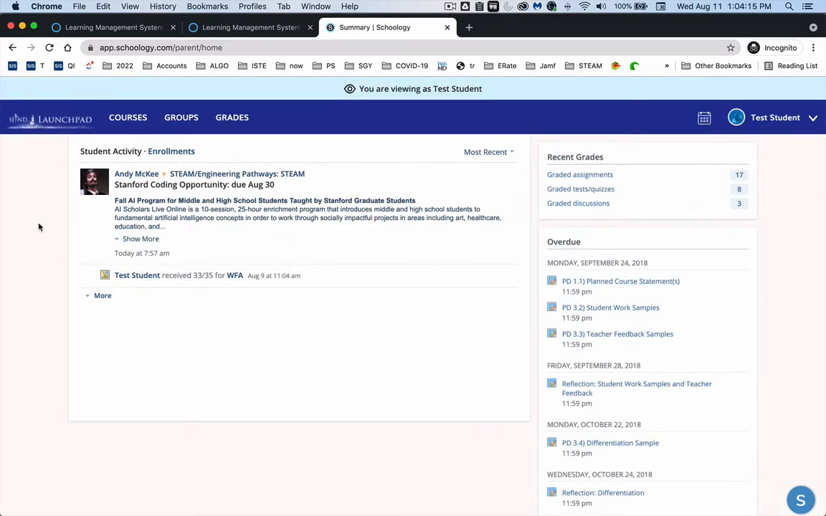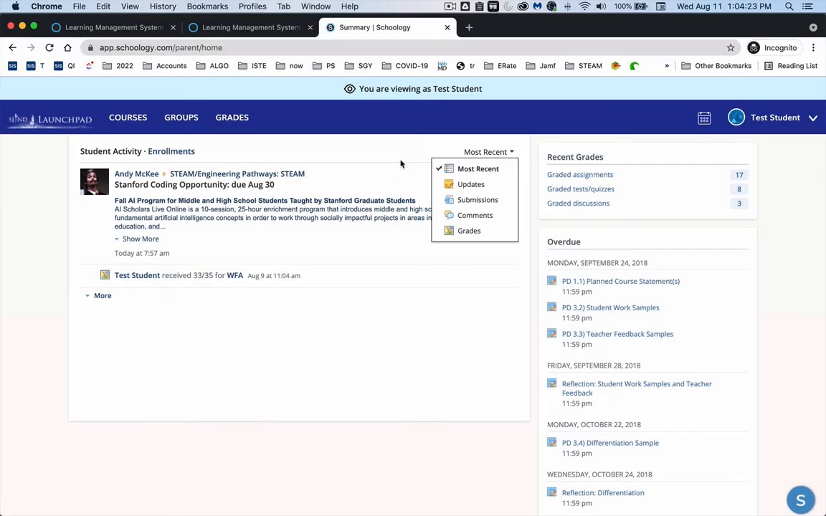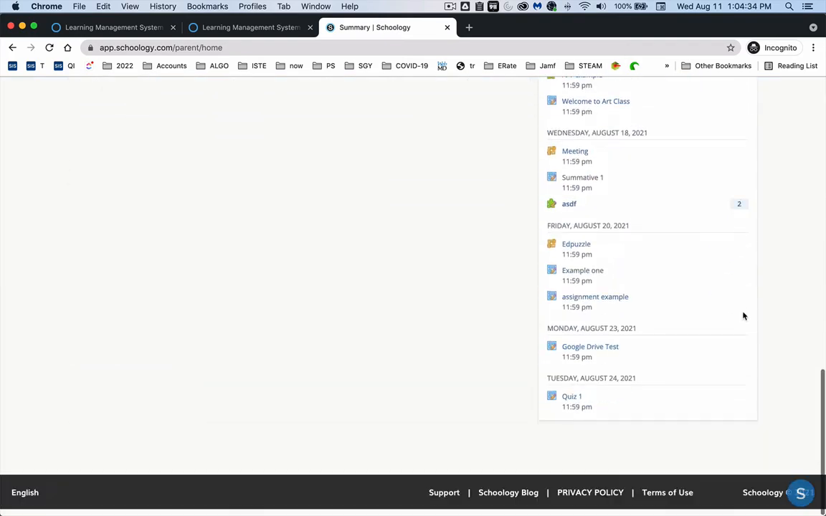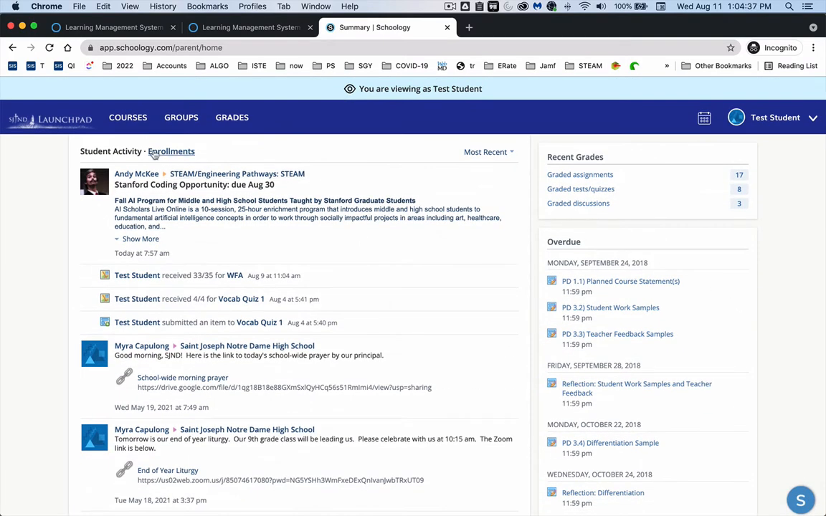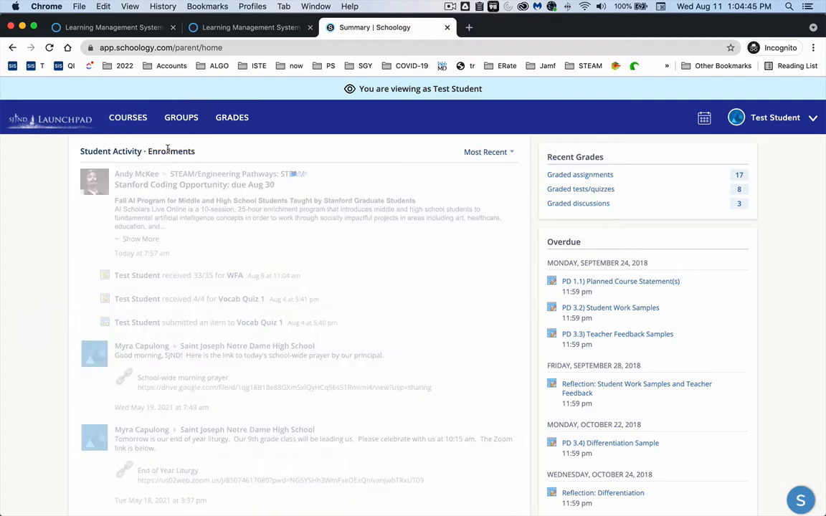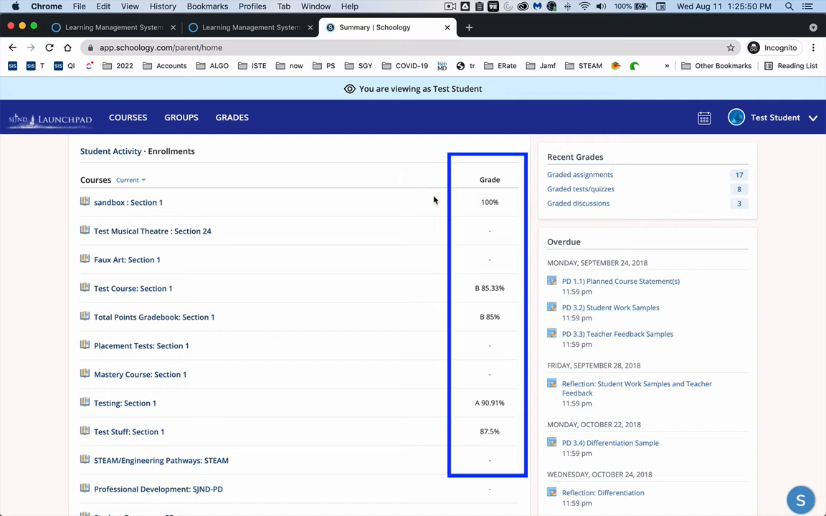The landing page will show updates, submissions, comments, and grades posted by school administration and teachers. The right side will show course grade and assignment information for all courses. The Courses tab will show you all the courses the student is enrolled in, as will the Enrollments tab. The Enrollments tab will also show you an overview of grades once teachers have begun adding marks for summative work.